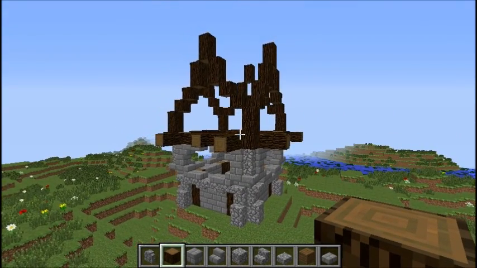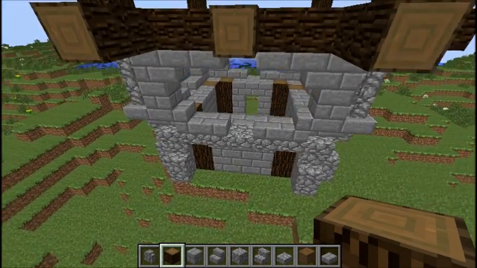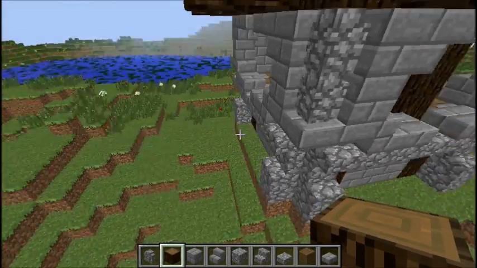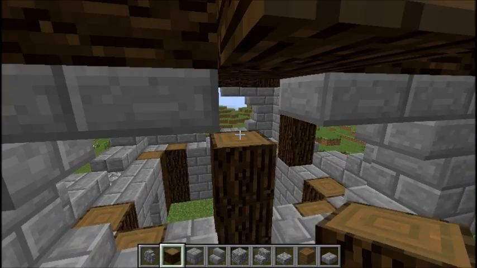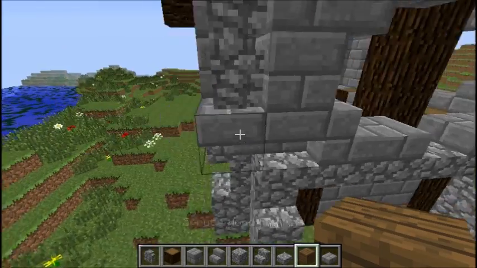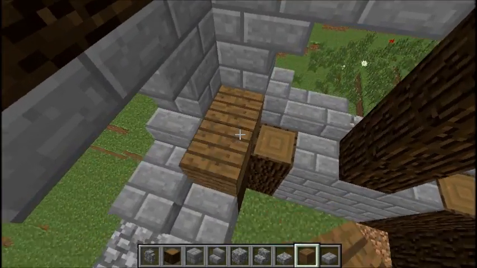Sweet. Let's continue on. Moving back to the second floor, we're going to place a couple pillars just to kind of break up the space. We're not going to do this on all the sides, but we're going to do it on these 2. And then we're going to take spruce wood planks, kind of come back in and fill in the rest of this space.